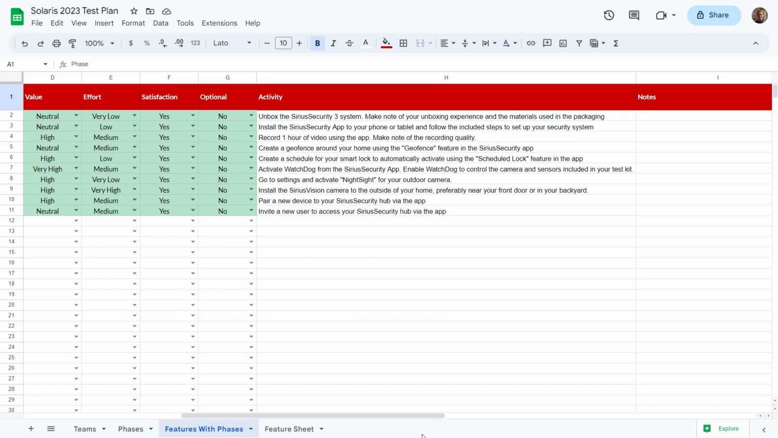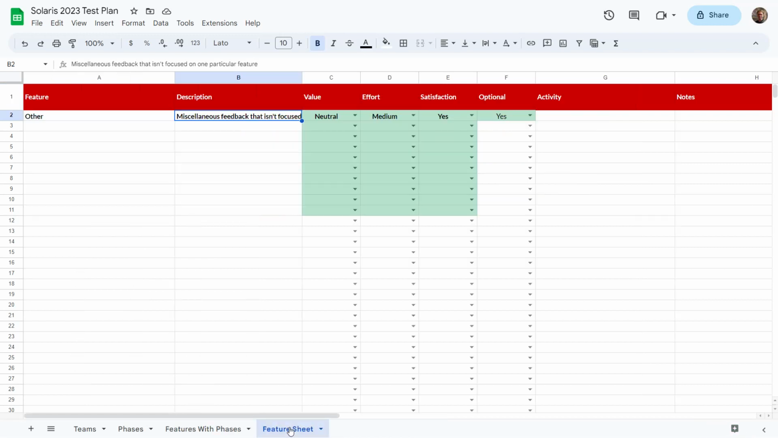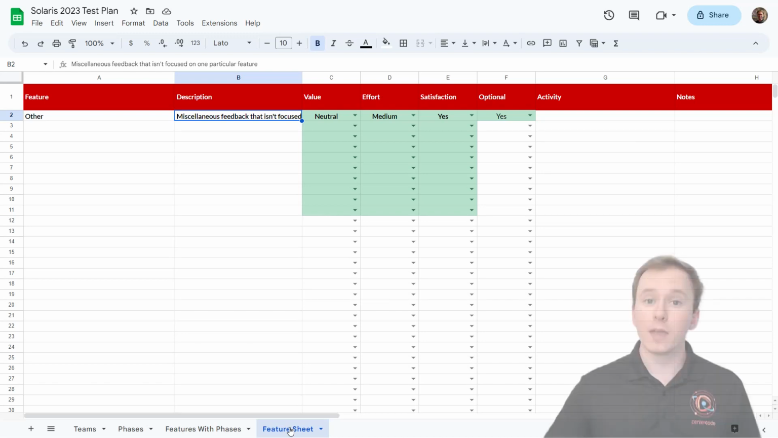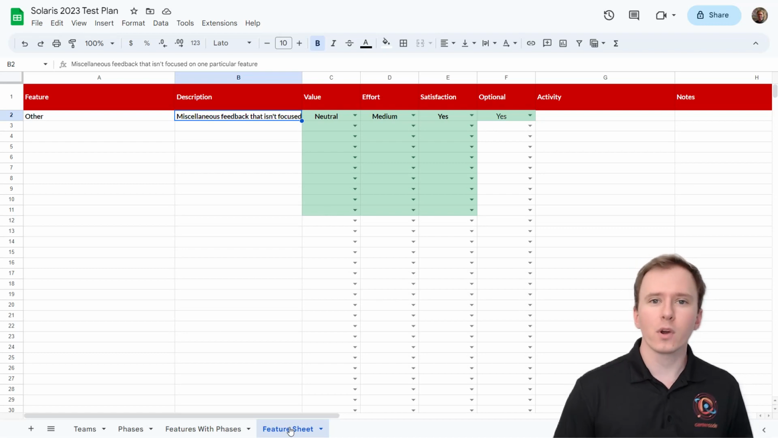And speaking of phaseless features, let's go ahead and check out the feature sheet. So I just have my one other feature here. Again, this is for miscellaneous feedback. It is optional. There's no activity assigned with it. And when we import this into the project, it's just going to end up inside of our phaseless features section. Now, this is great if you want to first import your features and then assign them to phases later. But best practice typically is to use that Features with Phases tab to just plan everything out ahead of time and then import it into the project.